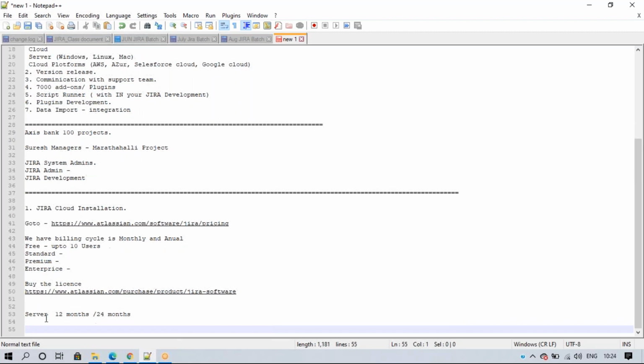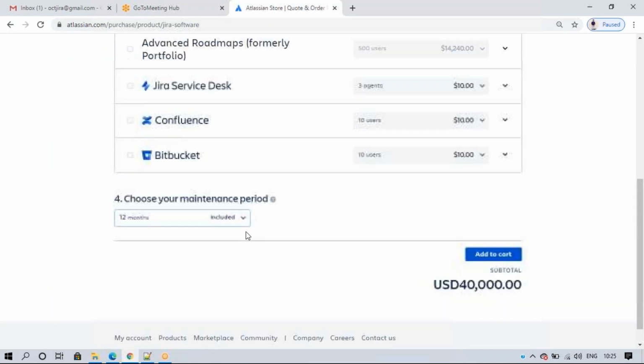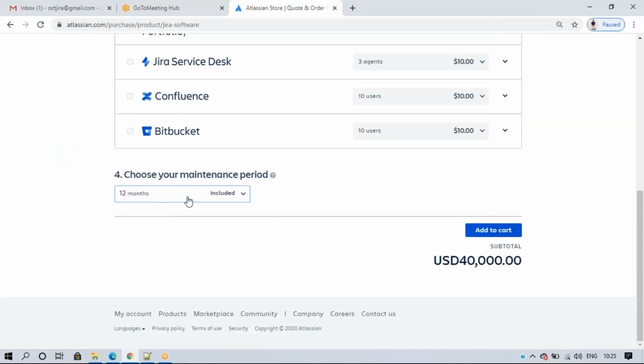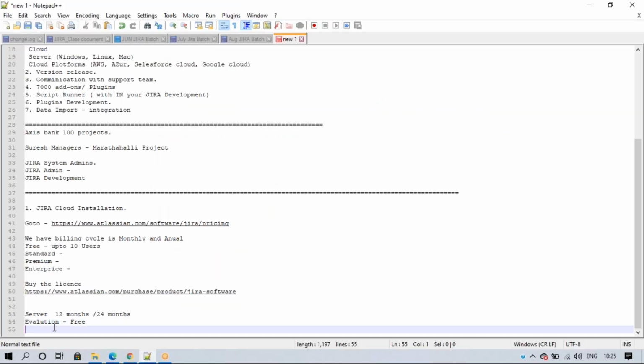But here also we have the types as well. We have four versions: free, standard, premium, enterprise. And in this place as well we have free. Free we call an evaluation. So this is the free one. And the next one, suppose I select 12 months, this we call enterprise. So in the cloud we call this enterprise.